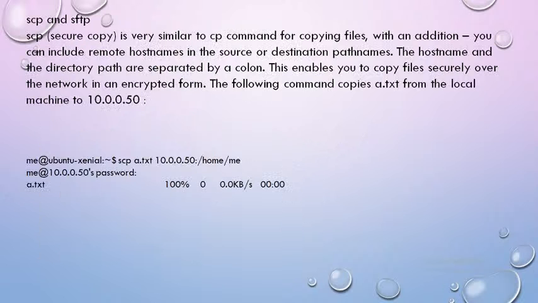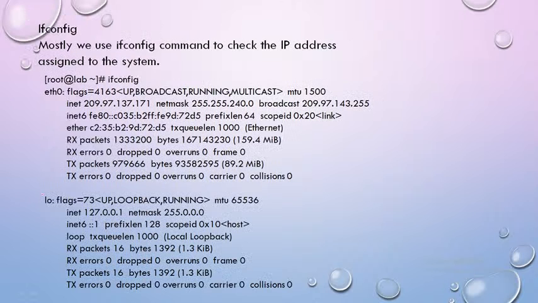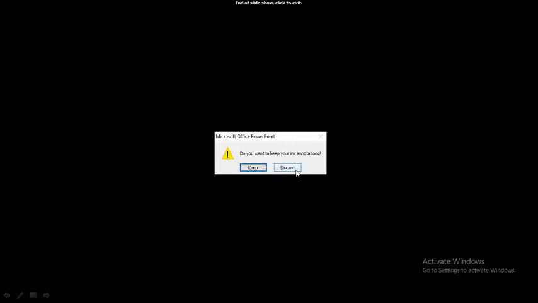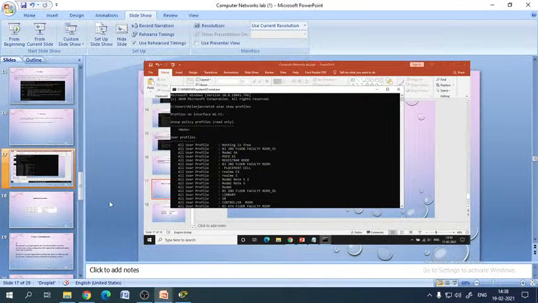SCP and SFTP, these are related to network copy, file copy from one computer to another computer. It's also another secure copy related networking command. So there is ifconfig. These are the examples that I have put here, and this is completing our slideshow. Okay, so that's what we will be adding in our assignment 2, the Linux commands and the commands that we have not done in the last day. So that will be part of assignment number 2.